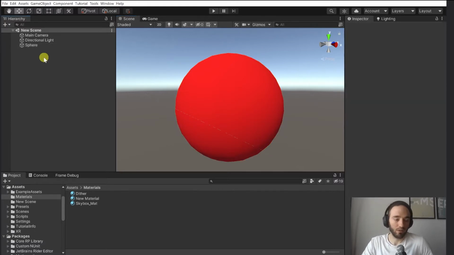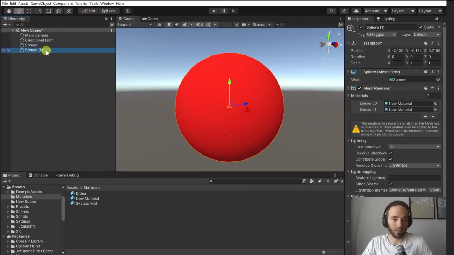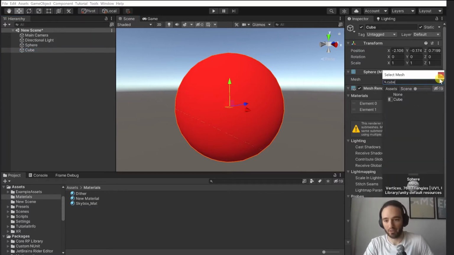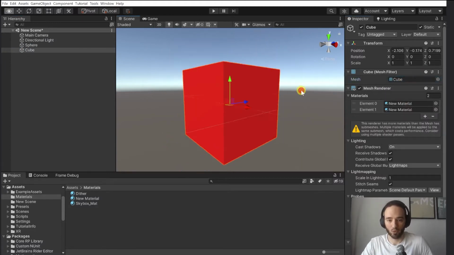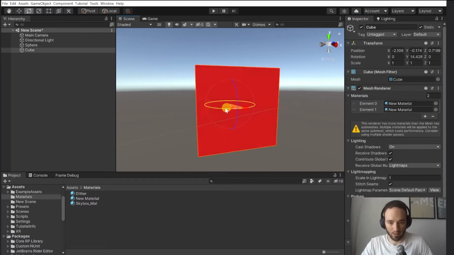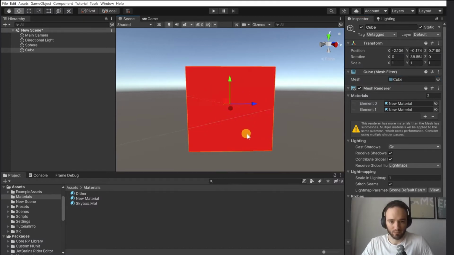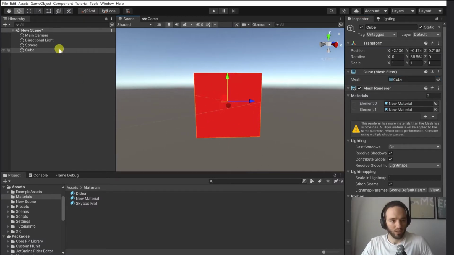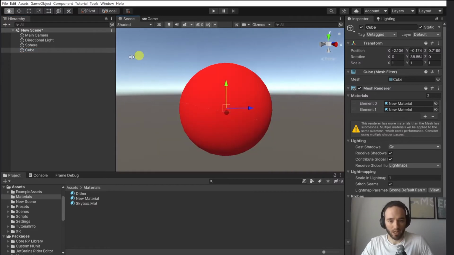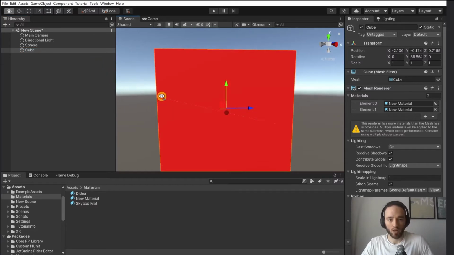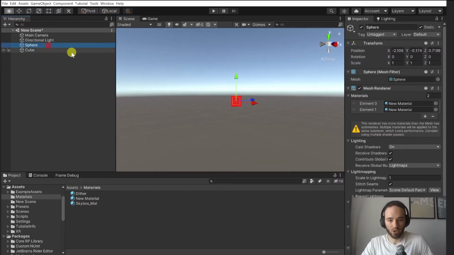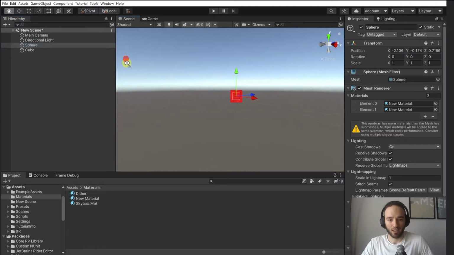So I'm going to start by duplicating this object, and I'm going to call this cube. I'm going to change the mesh filter from a sphere to a cube. Maybe I'm going to rotate it a bit. Yeah, like that. So when I'm up close, I want to show this. When I am far away, I want to show the cube instead. How do we do this?